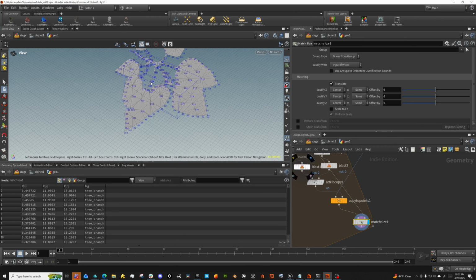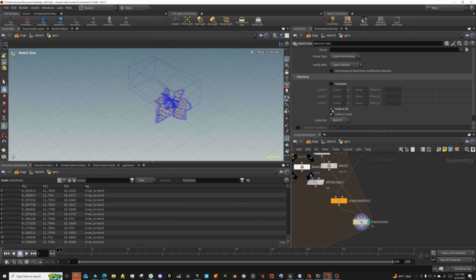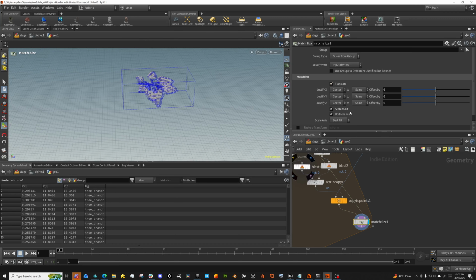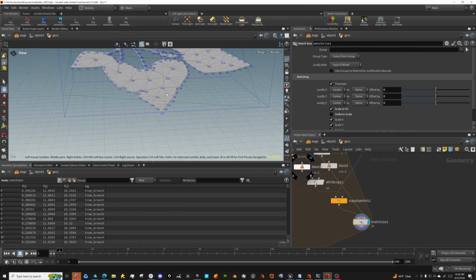Okay, we see that it moved it, which we don't really want it to do. We don't want it to translate. We just want it to scale to fit. Yeah, we do need to translate. And for the best fit, we're going to say perimeter. Nope, we're going to say... There we go. So now this is going to kind of match that size.